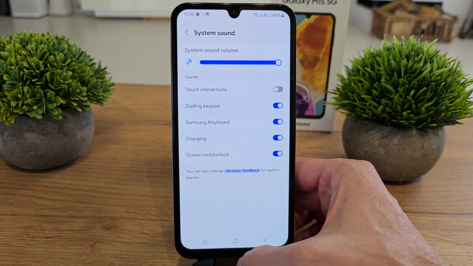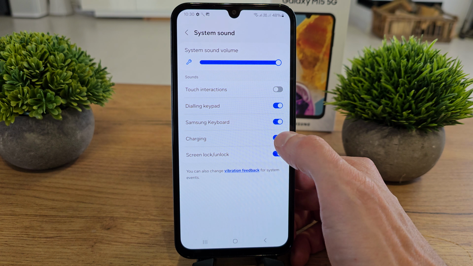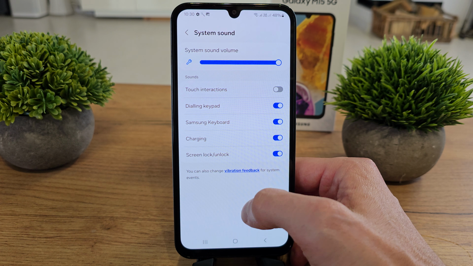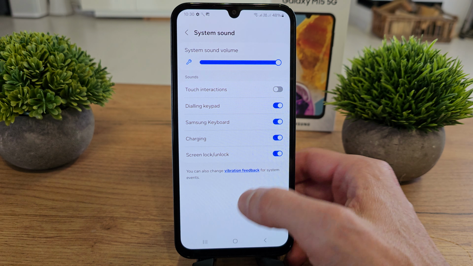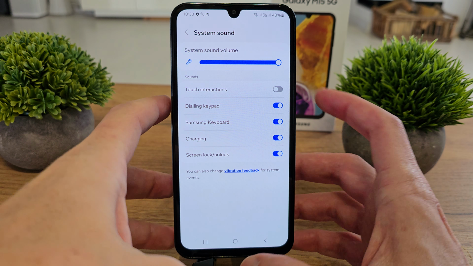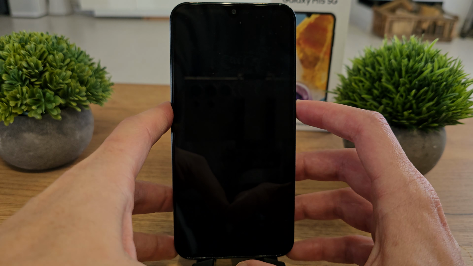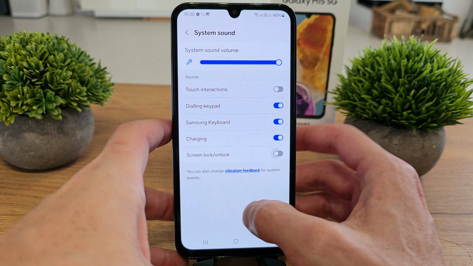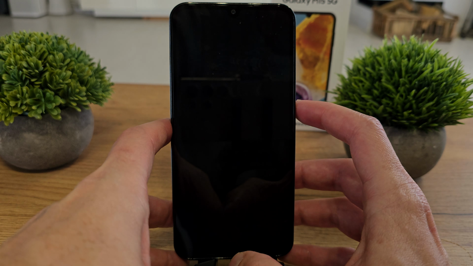Charging. So when you put the USB cable charging your phone, you will hear the voice. If you disable it, you will hear nothing. Screen lock and unlock. So you hear the voice? Yeah, that's right. To disable it, you will hear nothing.